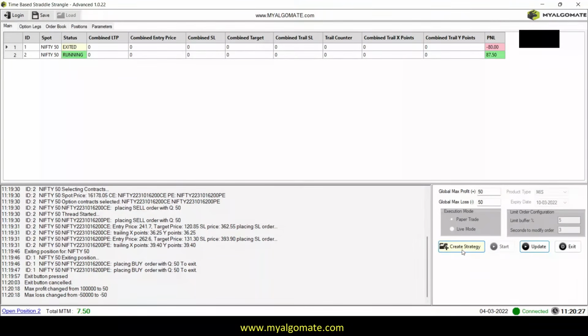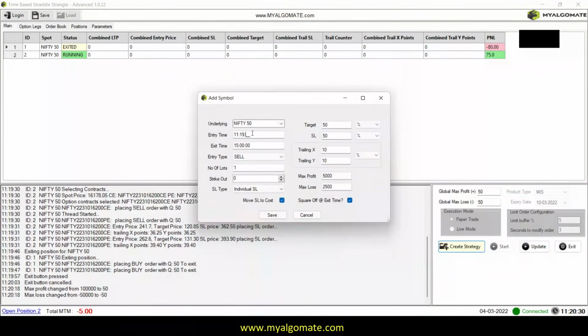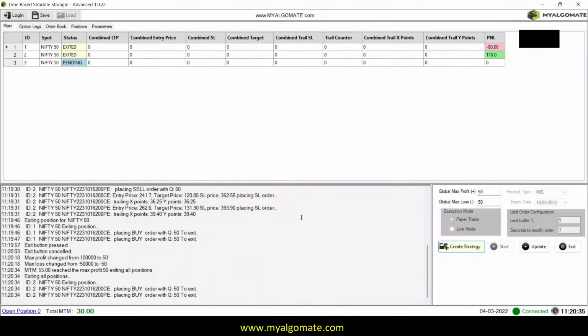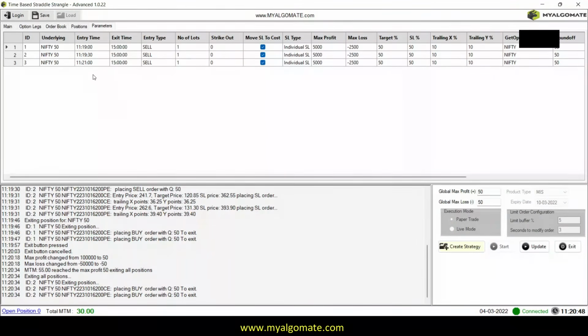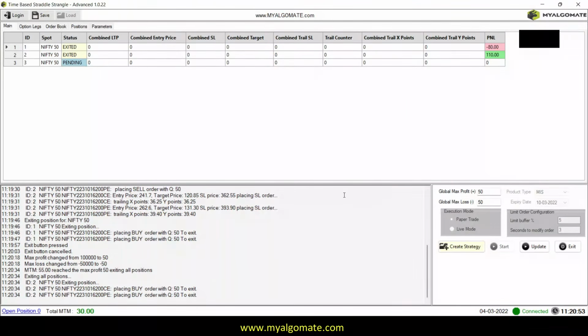Once you have started the software, you can also add more straddles. Let's say I want to take one more entry at 11:21, then I can do that also. But if you see over here, your MTM has reached 55 rupees, so it has exited all the positions. So the straddle that we have configured will not take entry at 11:21. Yes, it has not taken the entry.